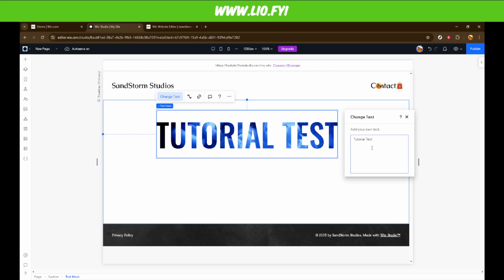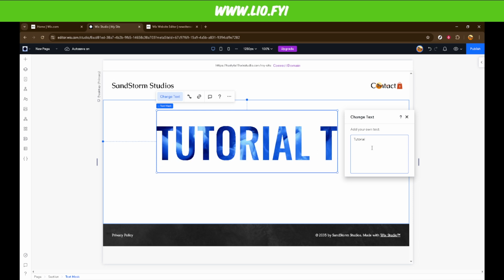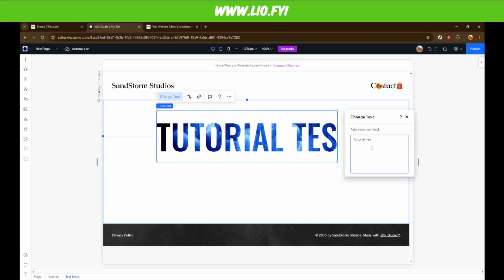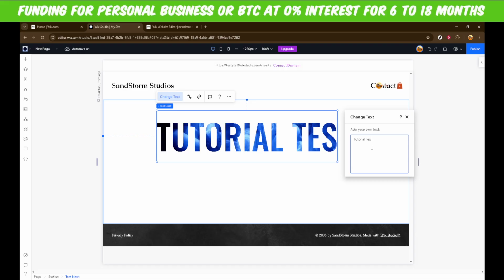And there you have it. You've successfully added and customized a text mask in Wix Studio. This process not only enhances the visual quality of your site, but also helps it stand out in a crowded digital landscape.